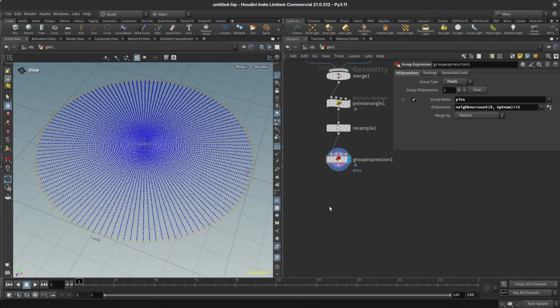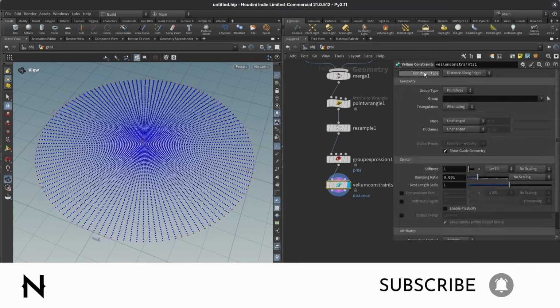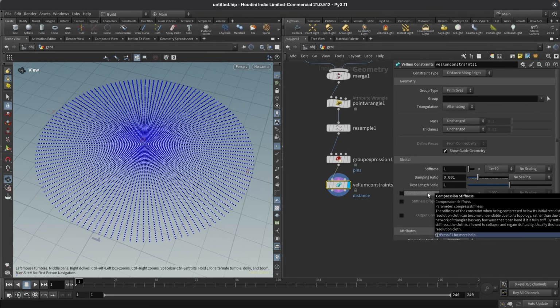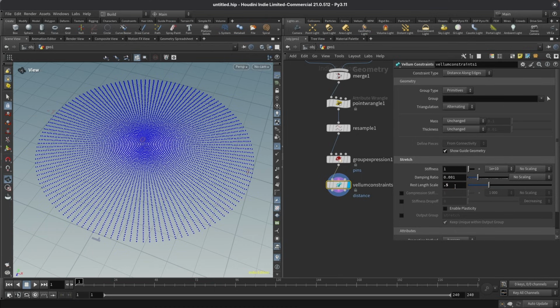So with this done, we can turn this into an actual Vellum geometry. First of all, by dropping down a Vellum constraints node. And in here, I want to keep the very simple distance along edges constraint. So just stretch constraints between each point. And the default values in here are also all fine. The only thing that I want to change in here is the rest length scale, because again, I want to add a bit more tension to the simulation. And so I'm just going to set this to 0.5. Make the goal length of each of those constraints half as long as their starting value.